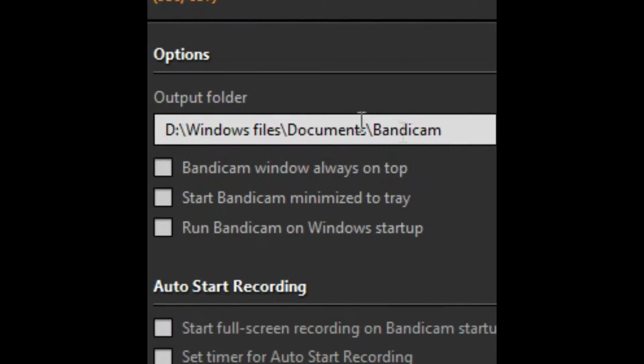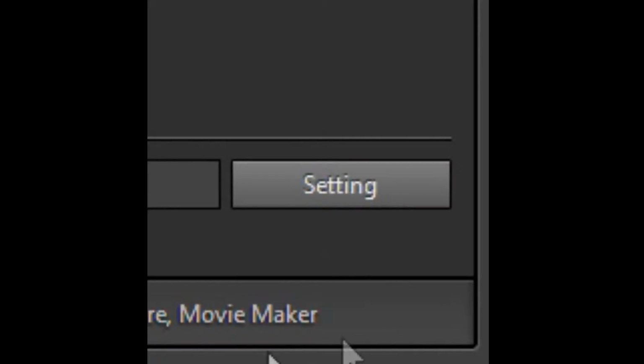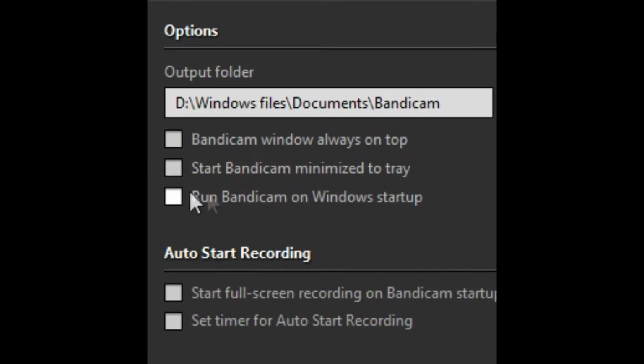Then we come to those options here. You can choose where you want your output folder to be right over here, and you could choose some options. The first option states that BandiCam windows will always be on top, which means it's gonna be on the top of your Windows screen, as I think. And you can start it as BandiCam minimized, which means it's gonna be like something around here. It's on the corner. It's not really shown that much. And you can make it run just as you start up Windows. So whenever you start your computer, BandiCam will automatically run.